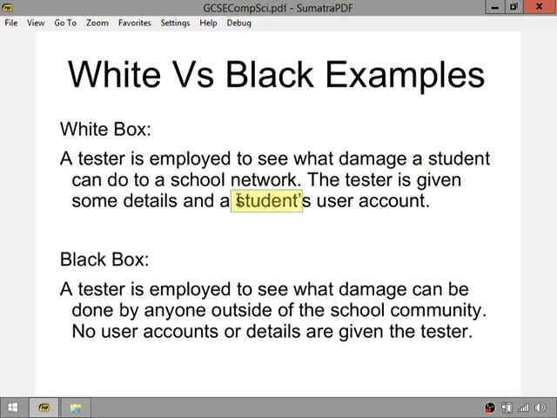With black box testing, we would employ somebody to simulate an outsider to our organization, and that's just anyone who's not part of the school community. Because they're not part of the school community, there are no user accounts, there are no details given to the tester.